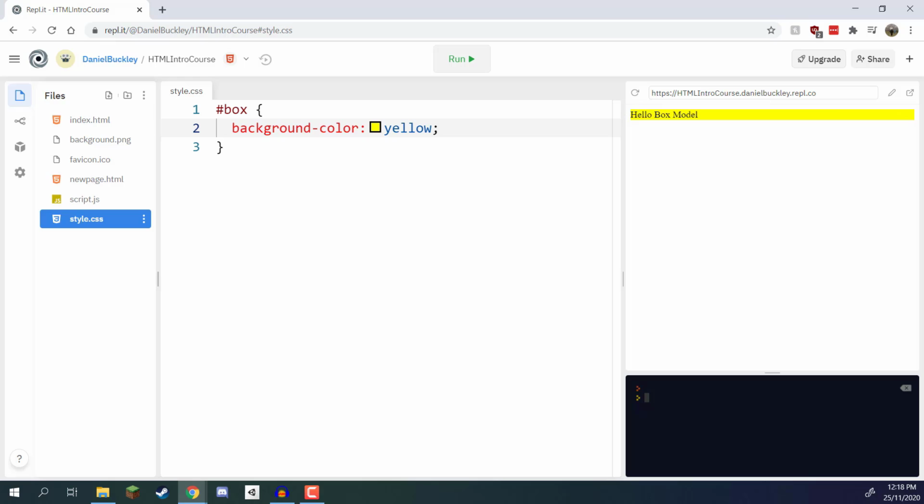Now, what we can do in CSS is actually modify the size of this div container. Maybe you want to have a sort of more rectangular or sort of a more squarish looking shape. We can of course do that. We can also make the width different, as well as adding in padding to the left and right so that this hello box model isn't hugging the left corner of the div.